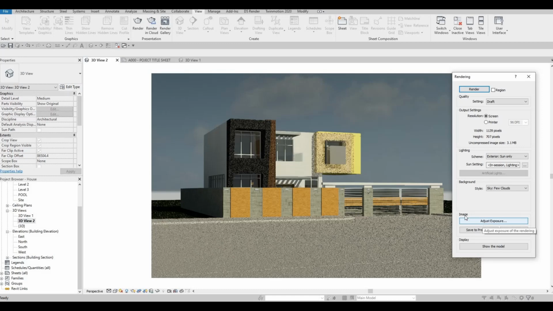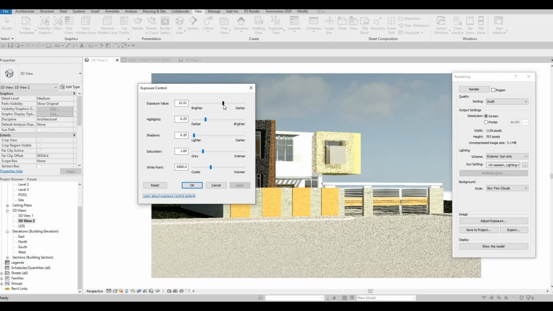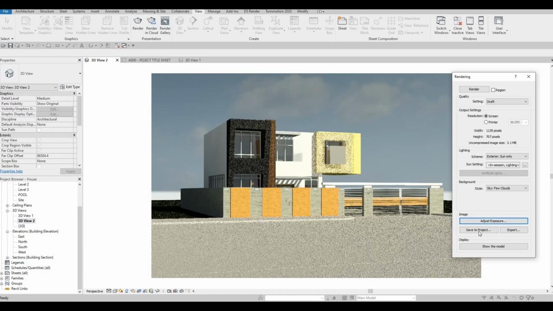Now I'm just going to adjust the exposure, and as you can see, you can make it brighter or darker depending on what you want. You can click apply, and it will be instant, and then you can change all the shadowing and all those things. So it's up to you to decide. And what if you don't like what it looks like now? You can always reset it afterwards. So here I'm just going to leave that, press OK, and then I'm going to save it to our project.